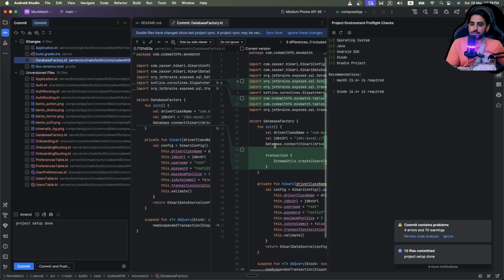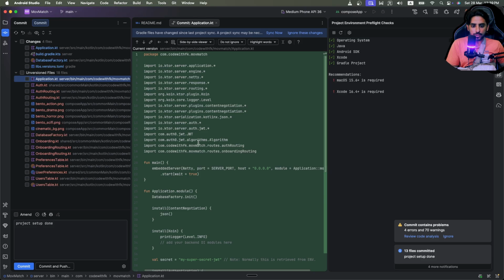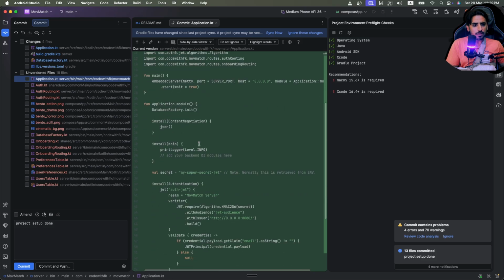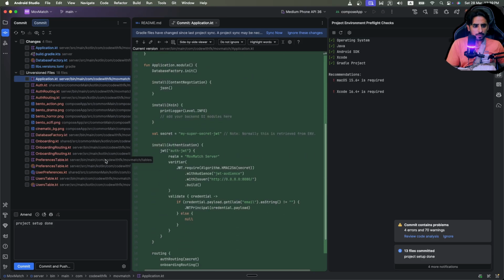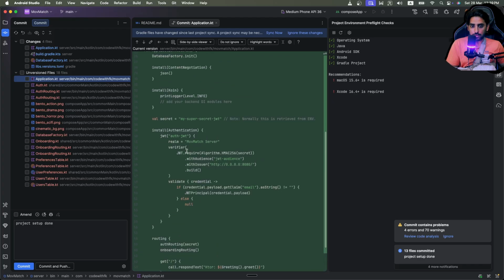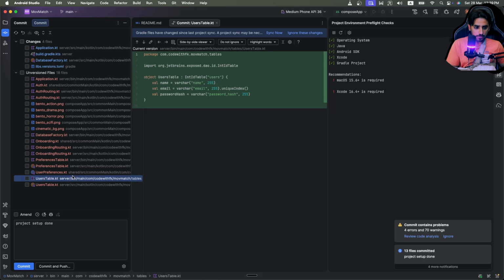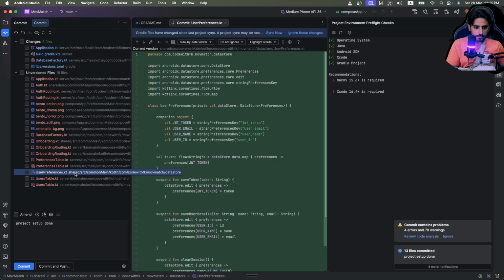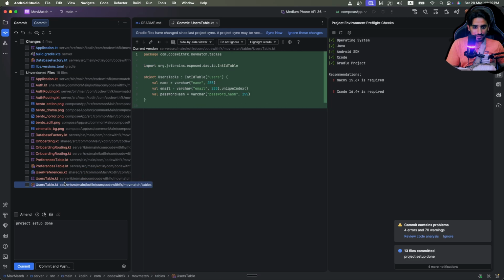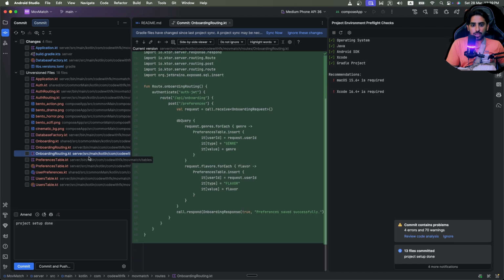And now you can see it's created the user table for me, and in the application file it added another one again to the server bin. Okay, I think again this is one of the problems. It keeps on adding files to bin, and two different files are created. So we need to fix that, but we'll do it later on. No worries about that. Preference table has this. Then onboarding routing, which is for the onboarding.